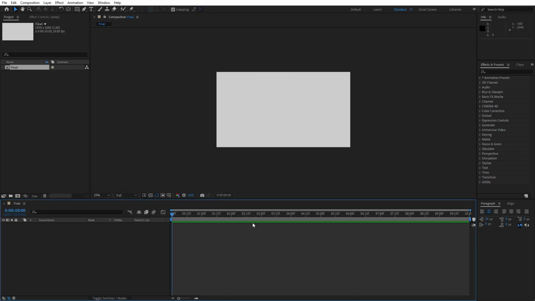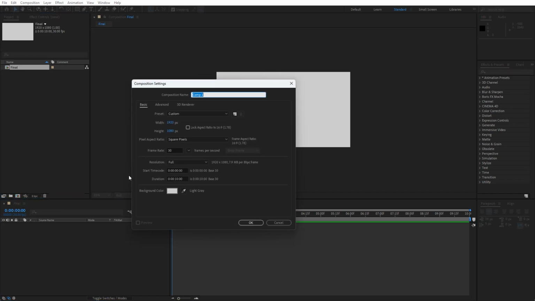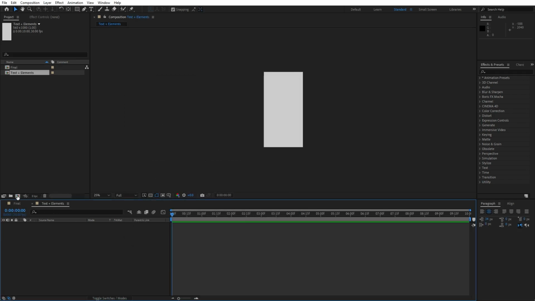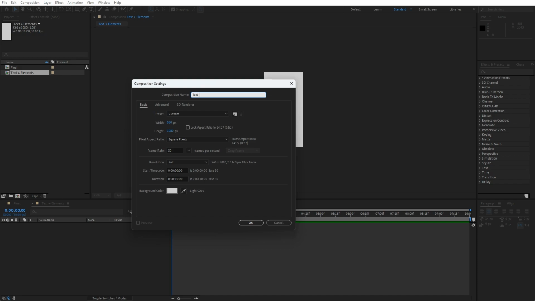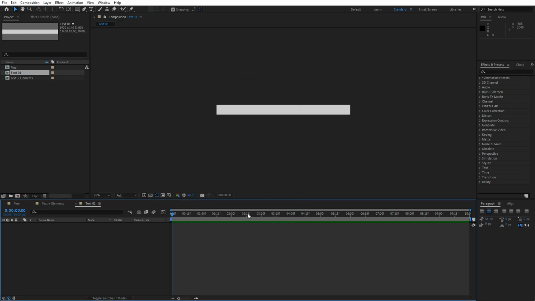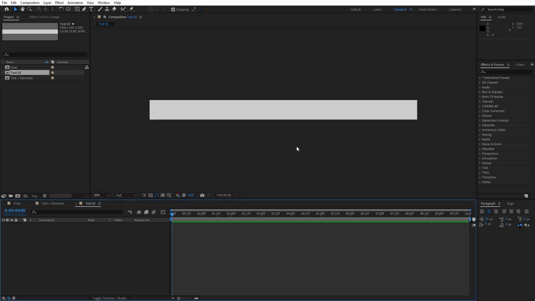Hit OK, and now let's create another two compositions. Let's hit here again on this little icon. This is gonna be text plus elements, and for the width, let's type 560 by 1080 and then hit OK, and let's also create third composition. This is gonna be text 01 and make sure that width now is 9020 by 140. Now hit OK and go here in text 01 composition.